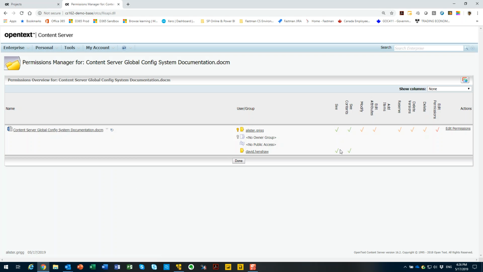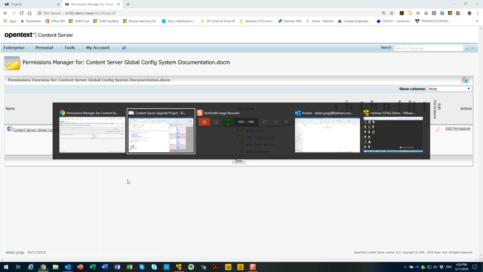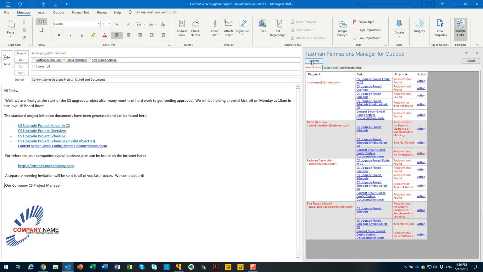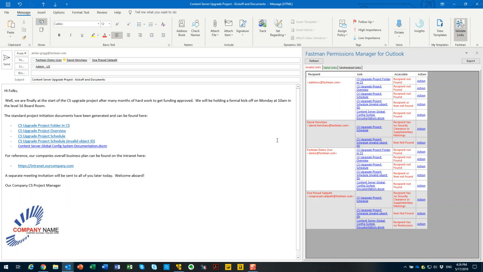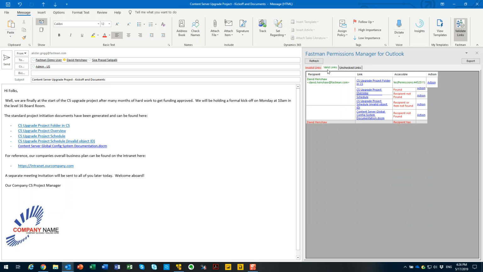Now David has got See and See Contents rights to that document, and if I go back to the email in question and I click on refresh, you'll see that that item is no longer shown with an error, and if I go to Validate Links, you'll see that now it's shown having permissions. So David's now going to be able to open that document when he receives this email.